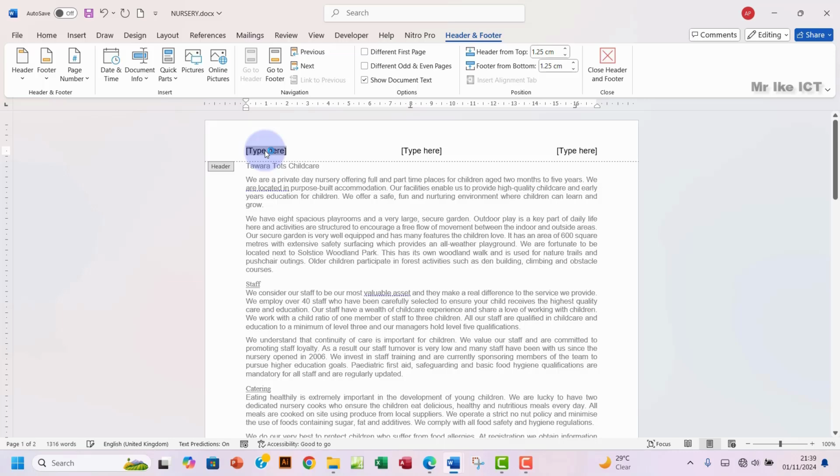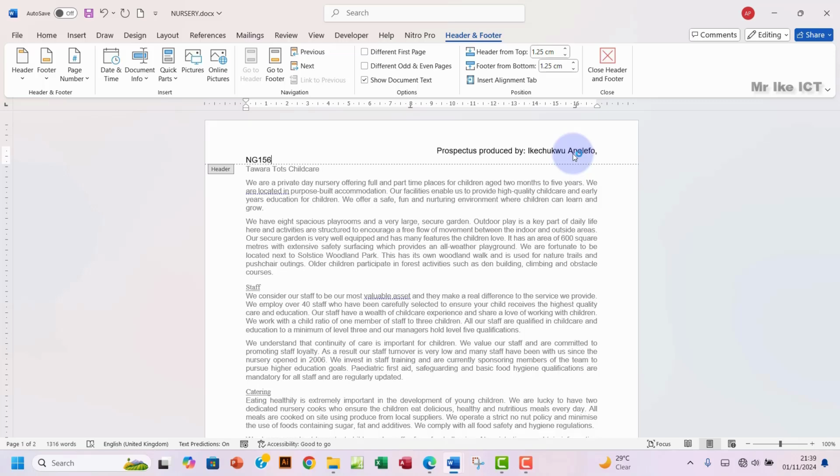I kind of like to use this. So the only thing I'm just going to do is to remove the placeholders here, and then of course remove this one. I'll just type over it. So I'll paste my prospectus produced by the text right there, and then space. Then I'll have my name, Ikechukwu Anolefo, comma, NG156, comma, 0004 will be my candidate number.